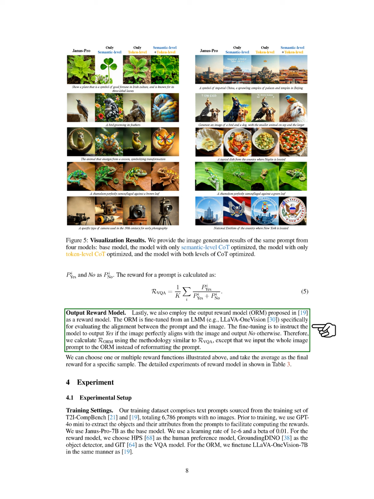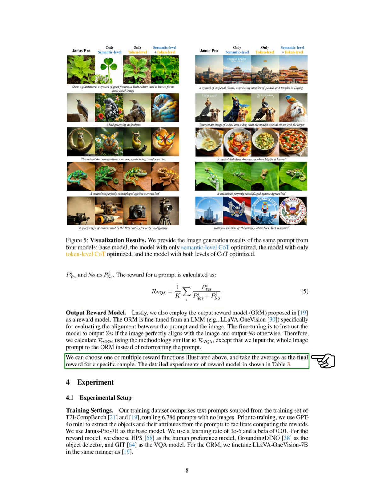This fine-tuning guides the model to respond with yes when the image aligns perfectly with the prompt and no otherwise. We calculate the reward from the ORM using a similar method as for the VQA, but we input the entire image prompt instead of rephrasing it. We can select one or more reward functions and average them to determine the final reward for a sample.